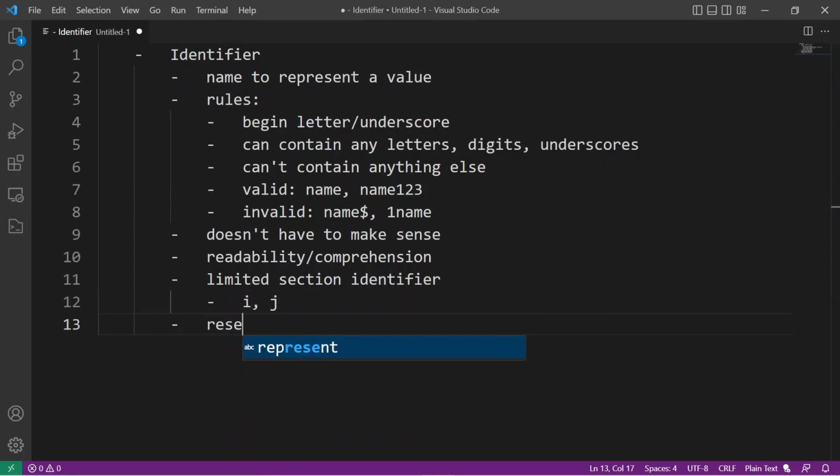Finally, there are some reserved words that can't be used as identifiers. An example of this is the word int. That can't be used as an identifier because it represents something else.